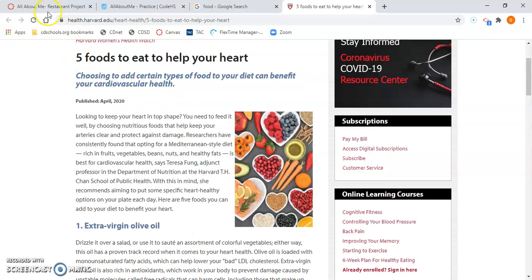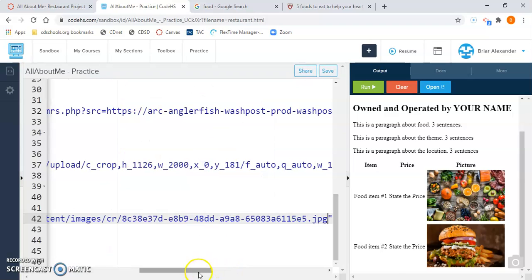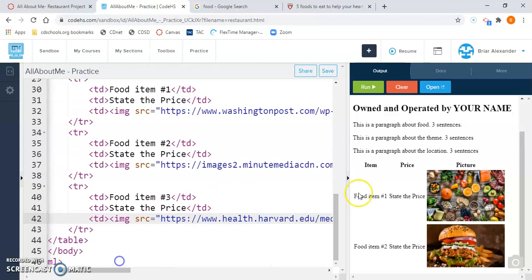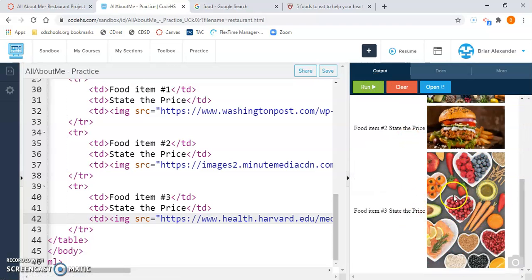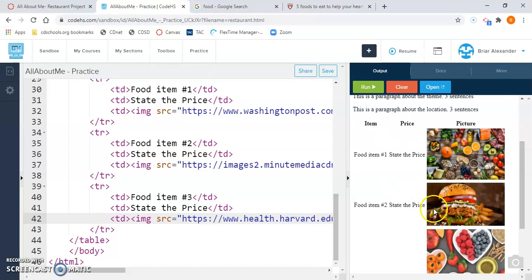And we're going to close this. Come back to CodeHS and we're going to paste it in between the quotation marks. So now my image address has been added to my code, and the image will appear over here in the table. I'm going to save it, run it. And there is my third image for my table. So now my table content has been set up. Notice there is no border around it at this point, but that's okay. We're going to add that here in a little bit.